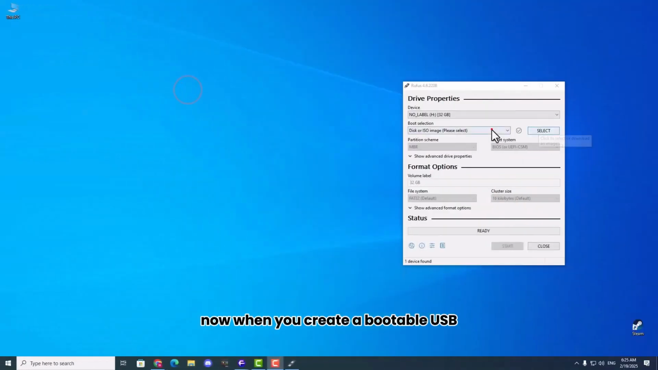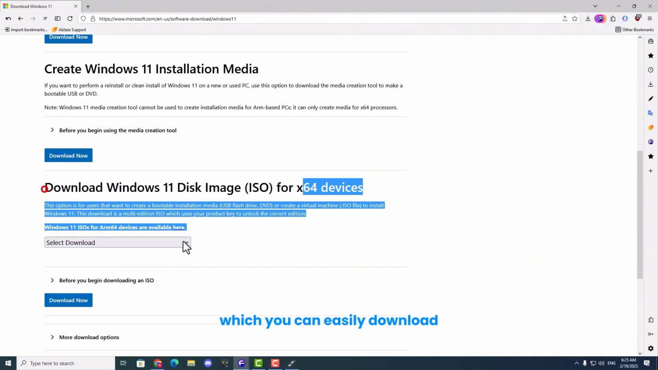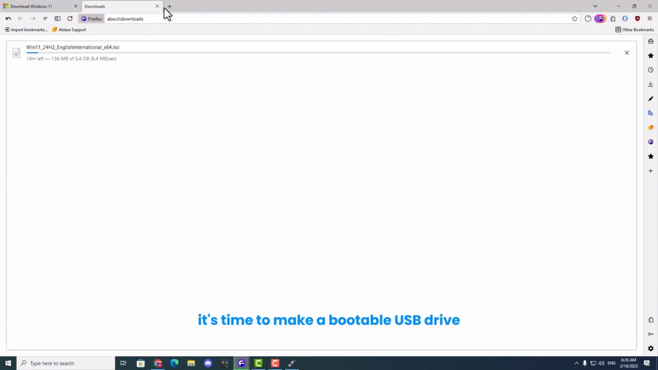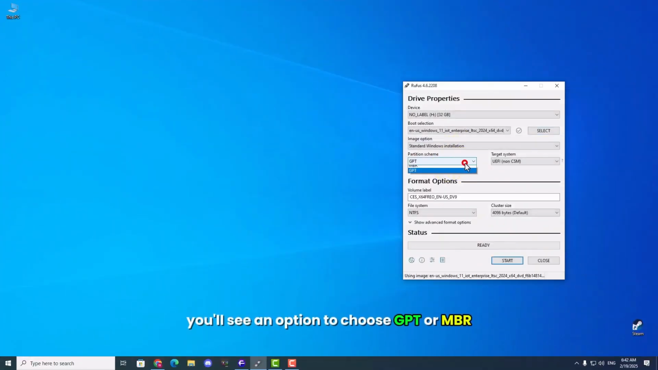Now, when you create a bootable USB, you'll need a Windows ISO file, which you can easily download from the official website. Once you have that ISO, it's time to make a bootable USB drive. While setting it up, you'll see an option to choose GPT or MBR. Make sure to select the one that matches your BIOS settings.